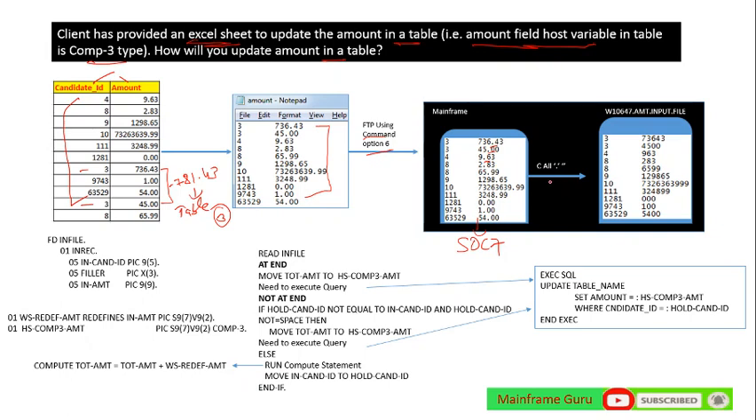So you need to remove the dot value. You need to remove the dot from the file using the change command, c all, quote dot quote, quote quote. Using this command, all the dots or decimals will be removed from the amount. And what is the structure of this file? There is a 5 digit candidate ID, then 3 digits of space, then 9 digits of amount.